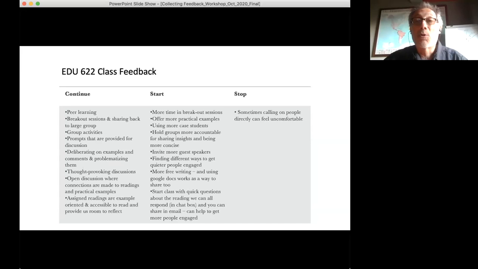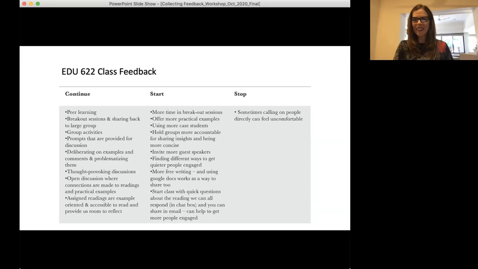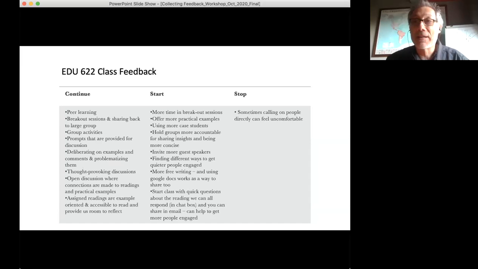Oh, calling on people directly can feel uncomfortable. That's exactly what I've been doing. Because I feel that normally there is always a small group of students who are more assertive and find it easier to come forward. So to prevent them from always being the ones who contribute, I call people directly to make sure it's an even playing field. But on the other hand, as you say, it might be that they feel uncomfortable.